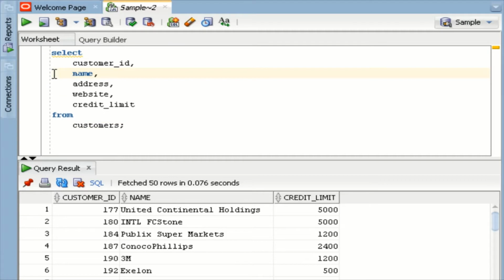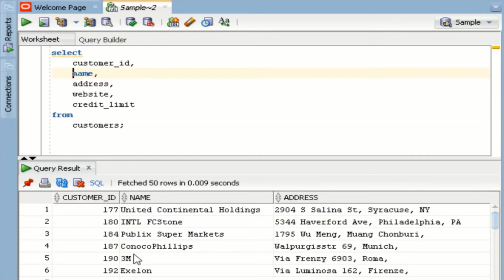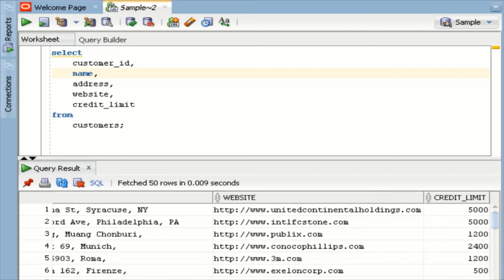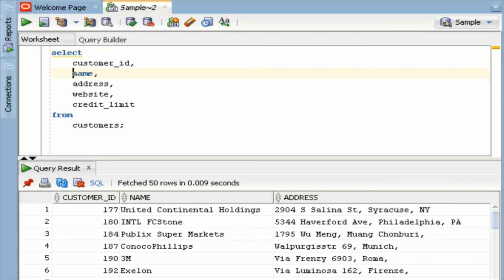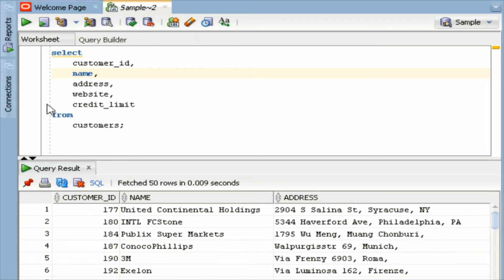Okay, I forgot the name. See, we can see customer ID, then name, then address, and after address we see the website for those customers, and then at the end the credit limit. These are the columns we have only in the customers table. So you can retrieve all the column names this way.